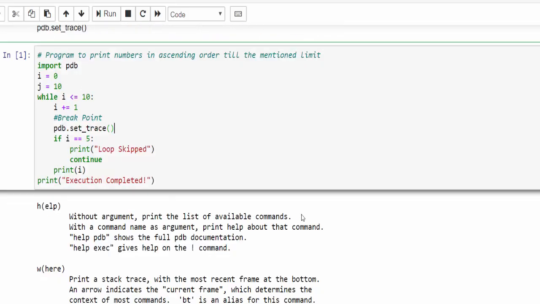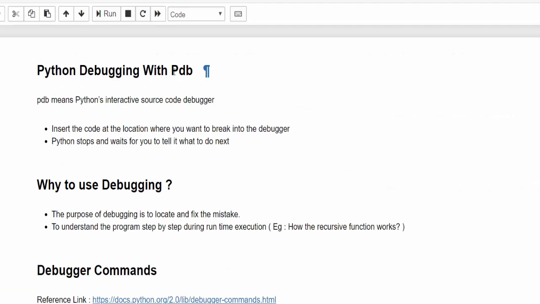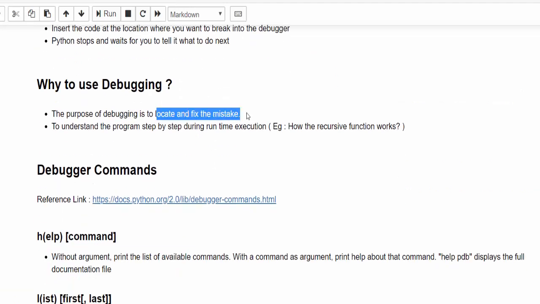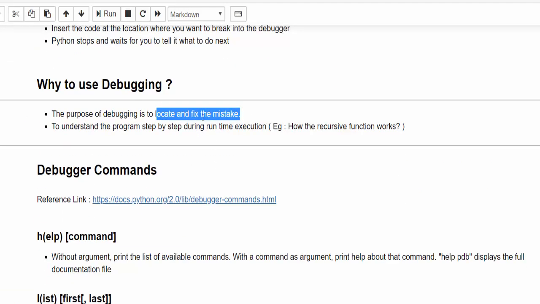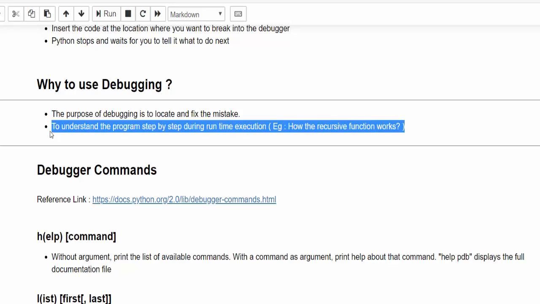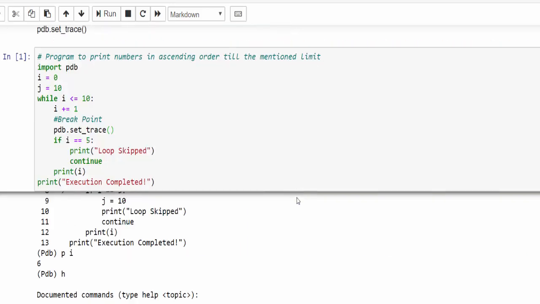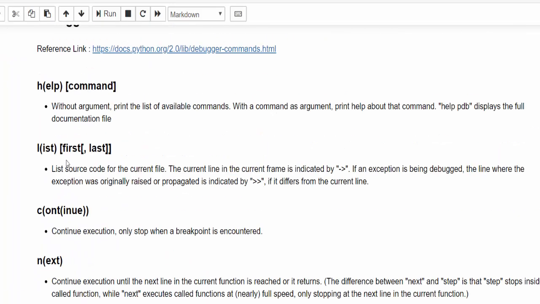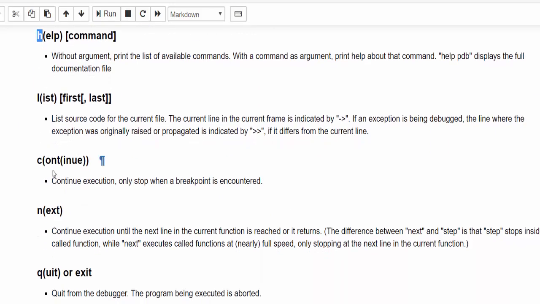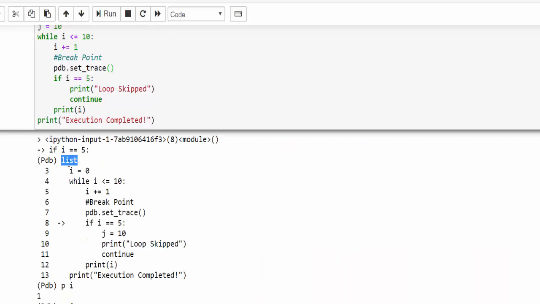A short recap, we use the pdb package. The reason to use debugging is to locate and fix the mistake and understand the program step by step. And this point, based on my experience, I have mentioned it here. So we have learned h for help, to get all the commands' details, then list, or even you can type l to get the full program view with exactly where the code has passed.